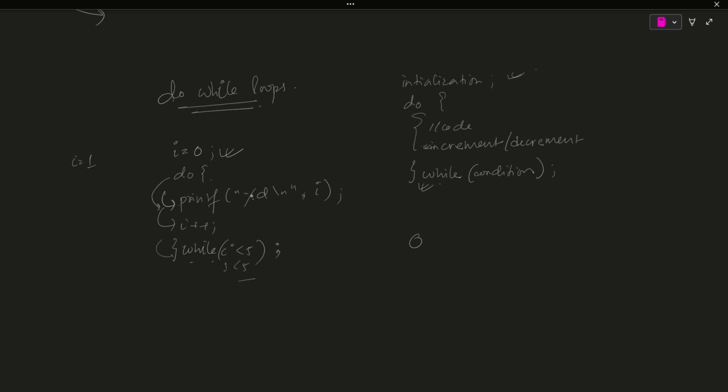It prints the value of I again. This time I is 1. It increments again. I becomes 2. It checks the condition again. 2 less than 5? Yes, it is true. It comes back here and executes this. Print the value of I, that is 2. Increment it. So I becomes 3. Check the condition again. 3 less than 5? Yes, it is true. So come back here. Execute this again. Our value of I is 3. Increment it. Value of I becomes 4. Come here again. It prints 4 and increments the value.